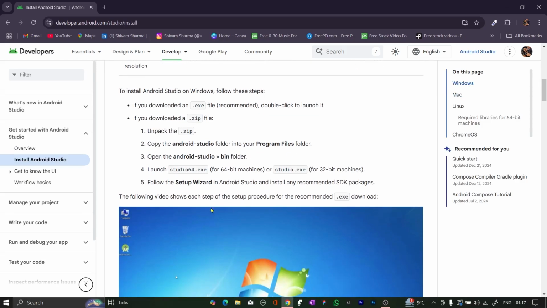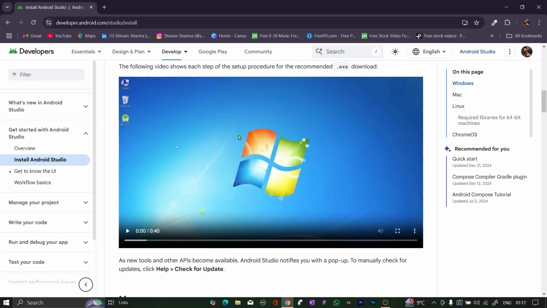And now let's come down to how to install Android Studio on Windows. Follow these steps that are given here. Once you have downloaded the .exe, you have to unzip that. You have to just double click over it, and after that you just have to escape and download. It's very simple. Again I am saying, downloading is very simple.